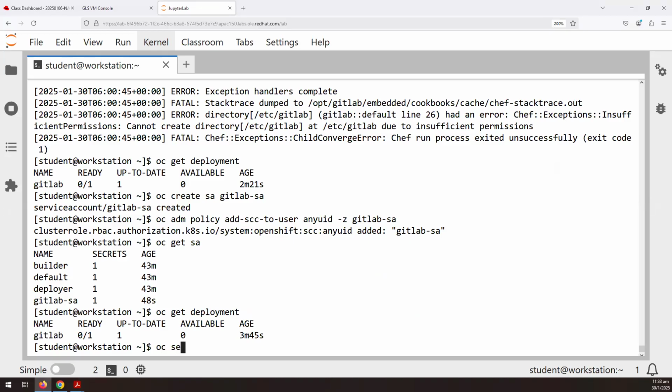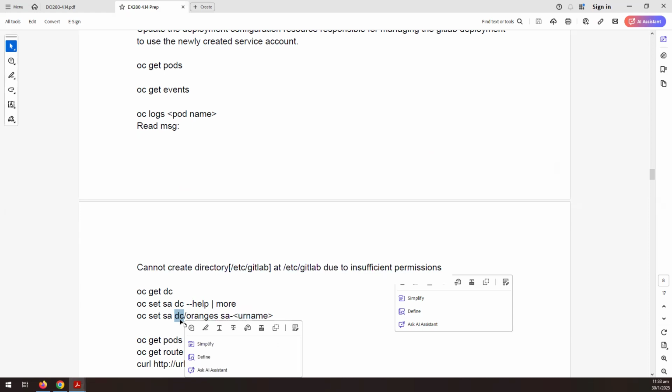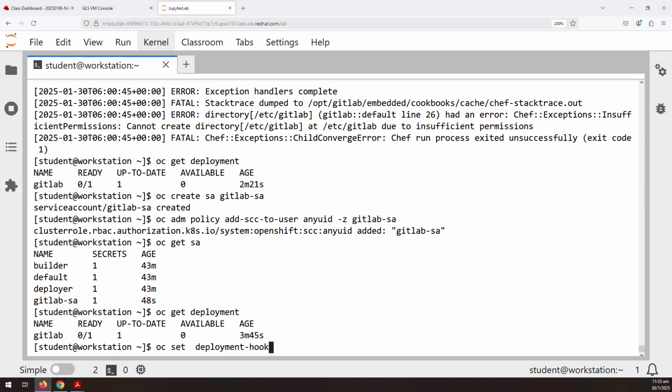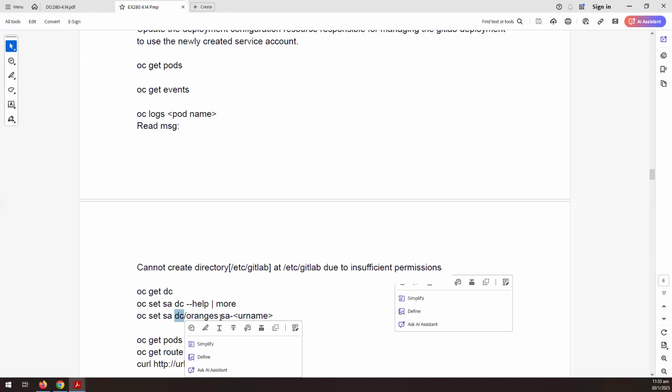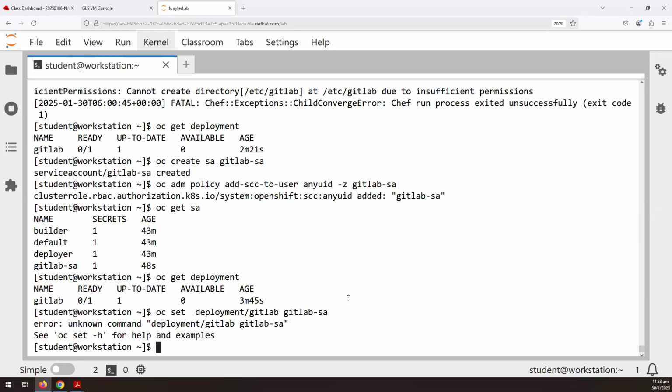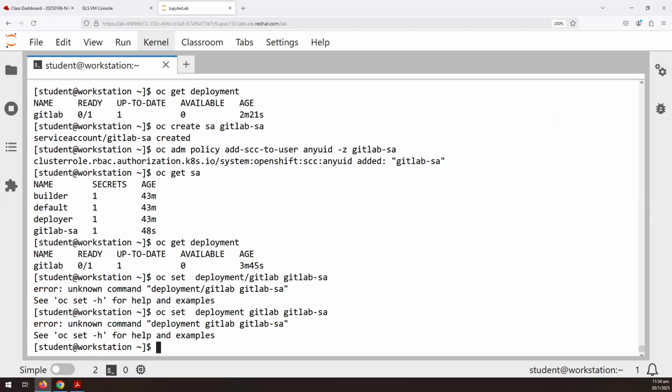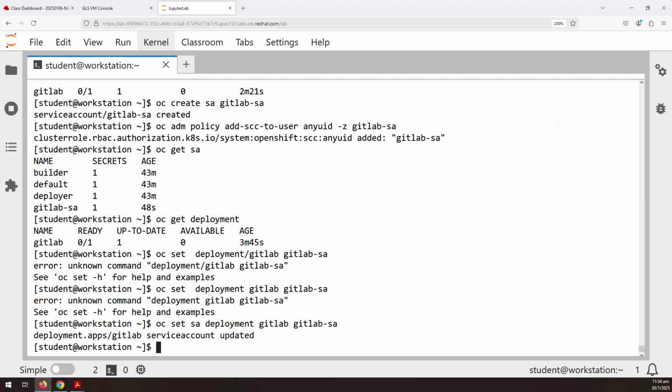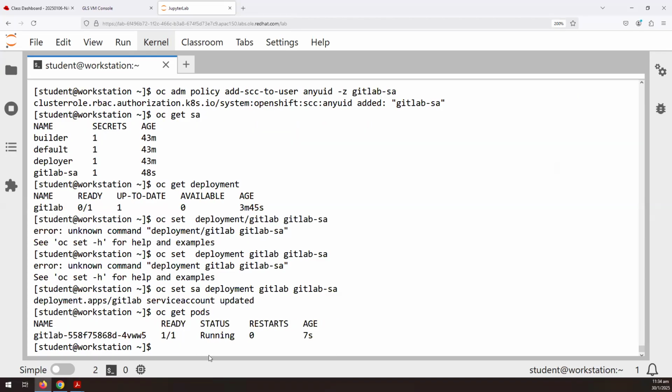So oc set, okay, oc set deployment, and the deployment name is GitLab, and then the service account. What is the service account name? GitLab-SA. Sorry, oc set service account, oc set sa. Now if you say oc get pods, see, your pods should be in the running state.